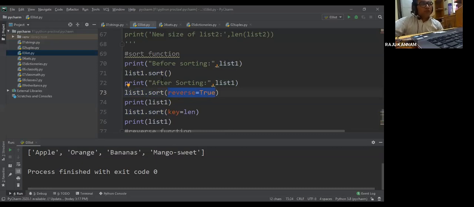So the difference between these two is, this will arrange the given elements of the list in alphabetical order, and for this one, the sort function has two optional parameters, one is reverse and another one is key. If you mention reverse equal to true, after arranging in alphabetical order, it will make it reverse. That means the last one will be printed first. It will start printing from last to first.